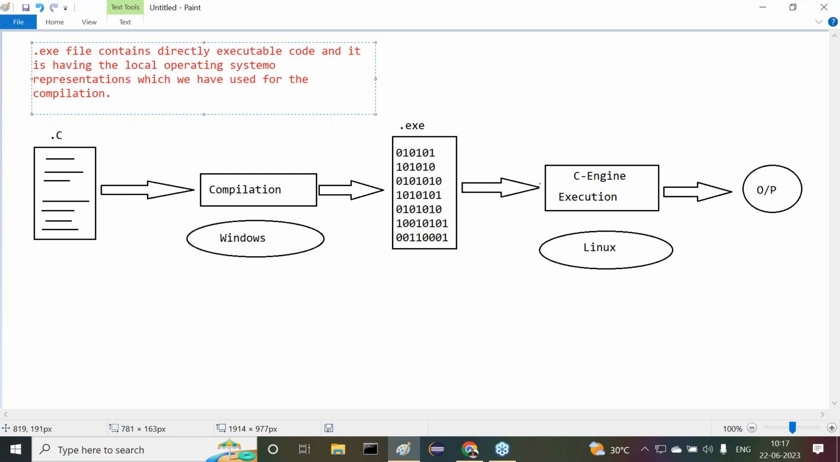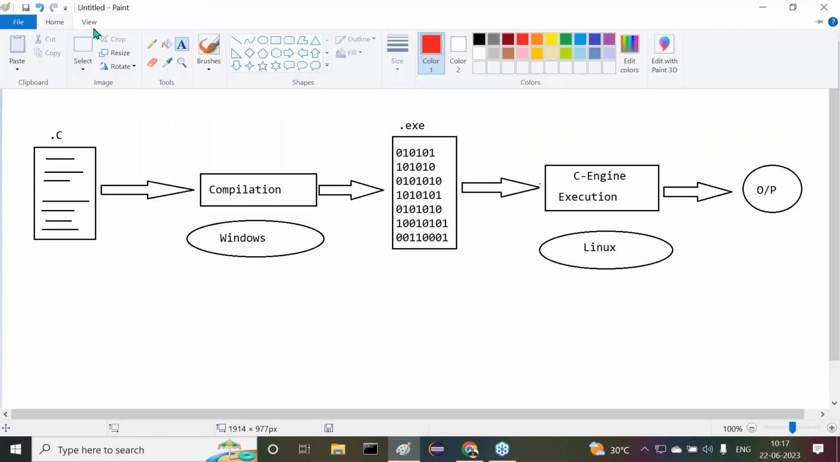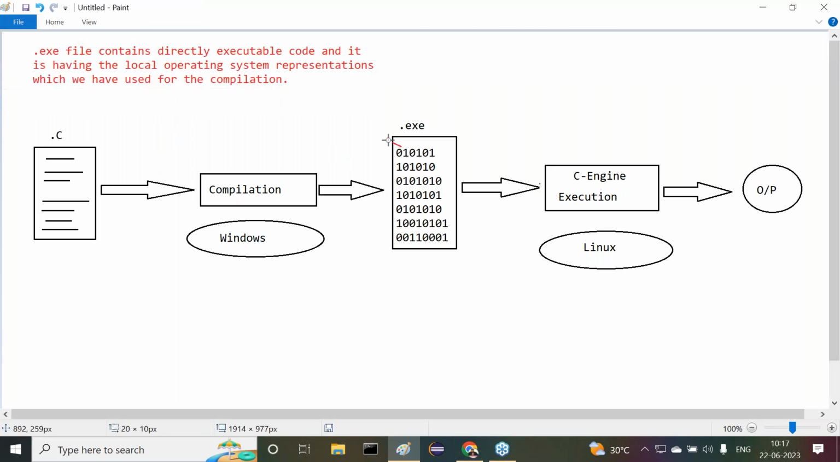Please read out the statement I have given here. What are we understanding from this? The .exe file contains directly executable code, and it has the local operating system representations which we have used for the compilation. Whatever operating system we have used for compilation, the same representations are available. All right, now understand this clearly. This is the nature of the .exe file.